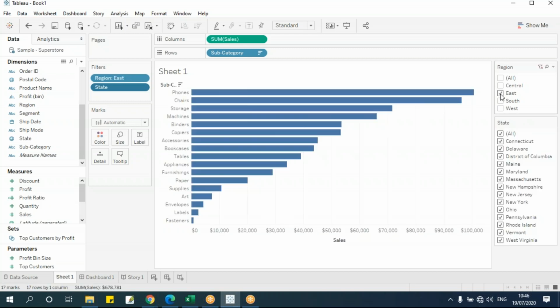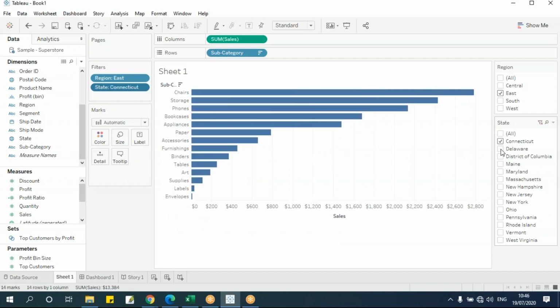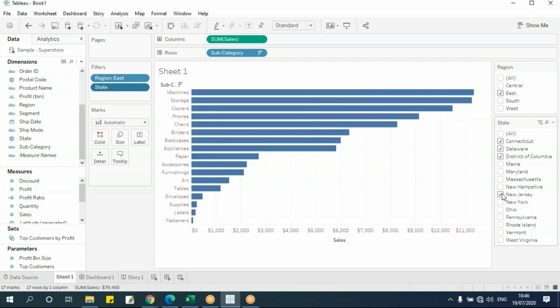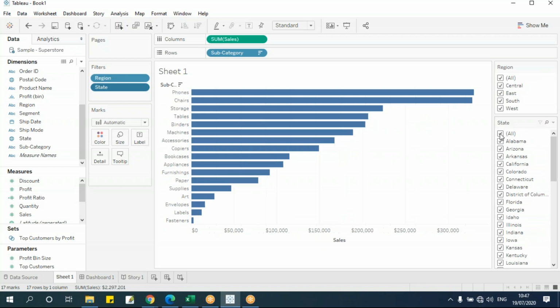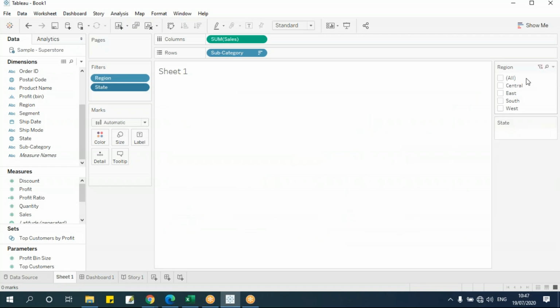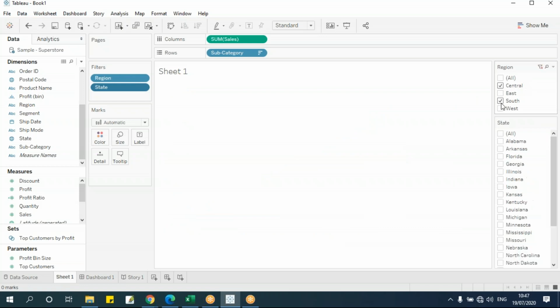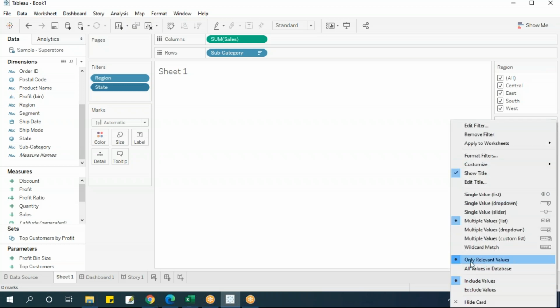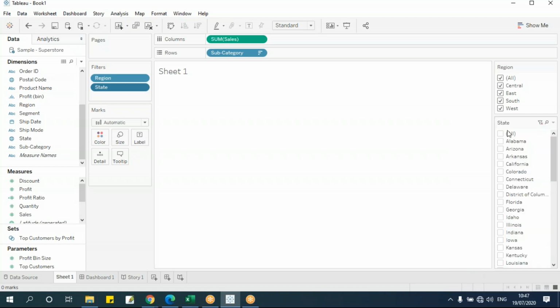Let me click on east. See, now if you go here and select these things, I'll get results, because whatever state I have here is only for east. Let me select this. Now let's go to central and south. I'm getting both. So you can enable this kind of option. Just go to this and say only relevant values. If you say all values in the database, then again it'll give me all the values, it will not filter.